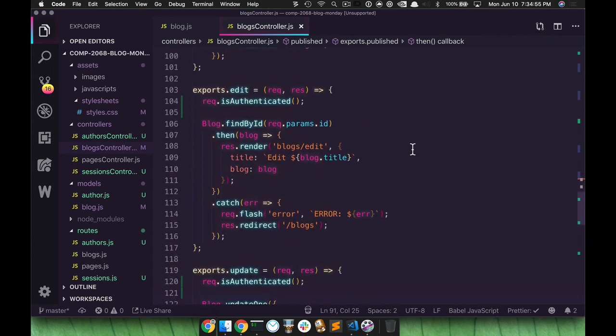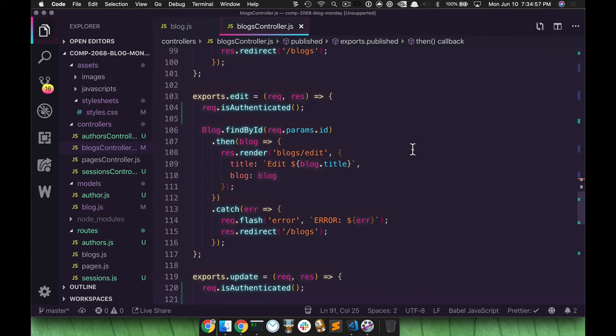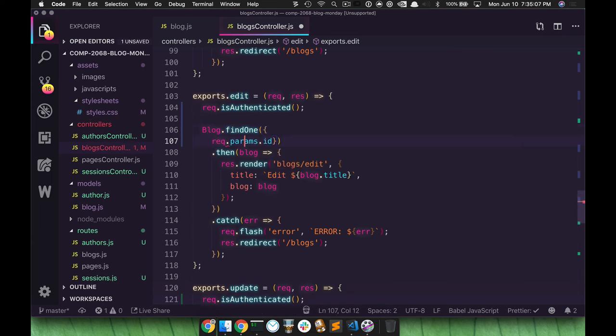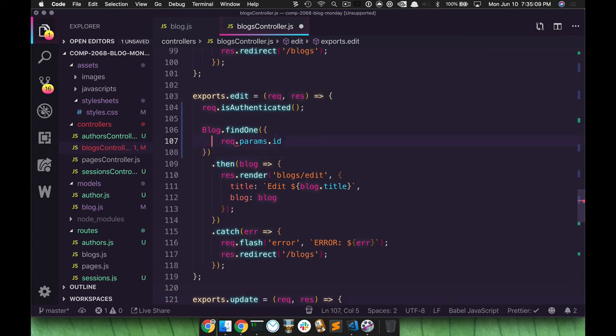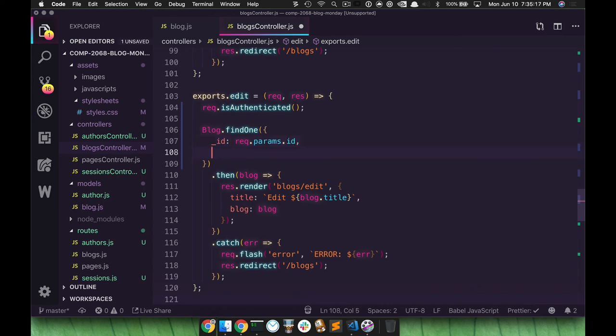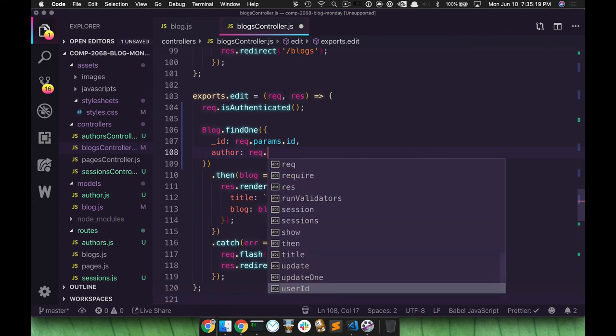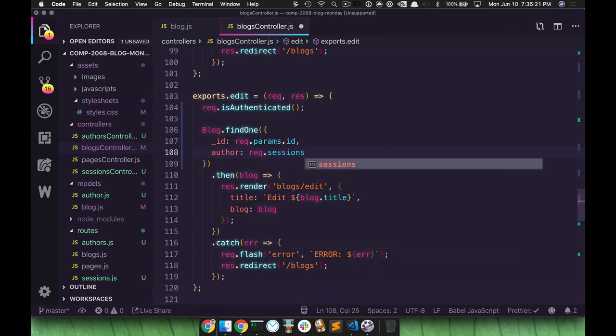Edit needs to be adjusted as well. And edit will be switched from find by ID to find one. It'll receive an object. This will be underscore ID colon, comma, and then the author. It will be request.sessions.userID.